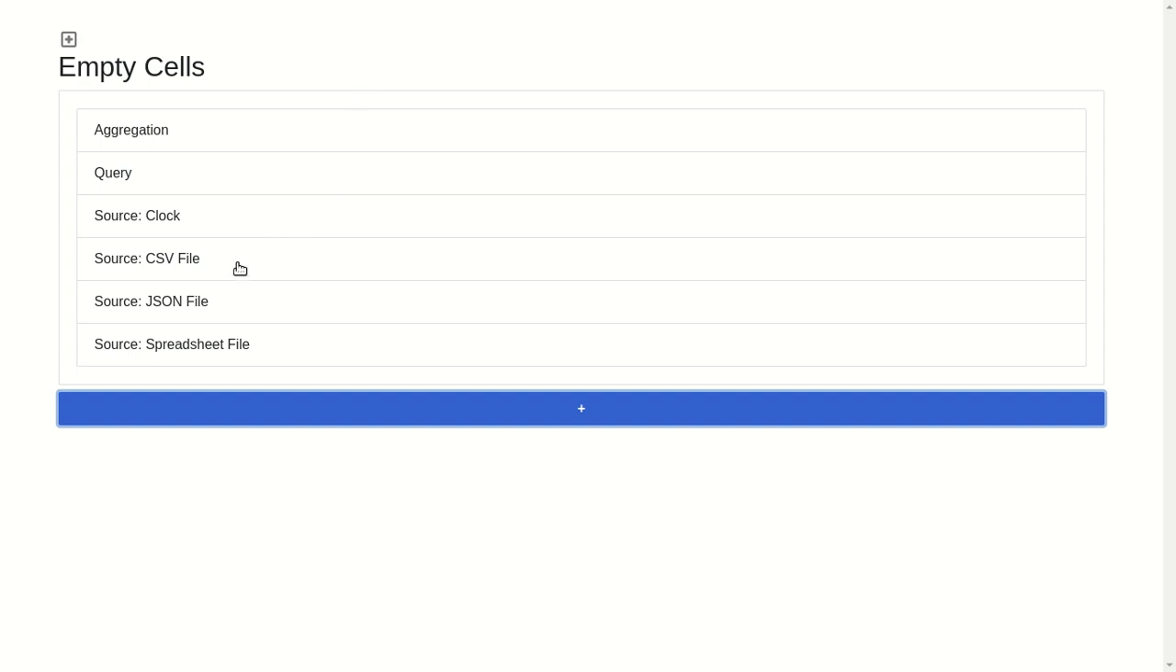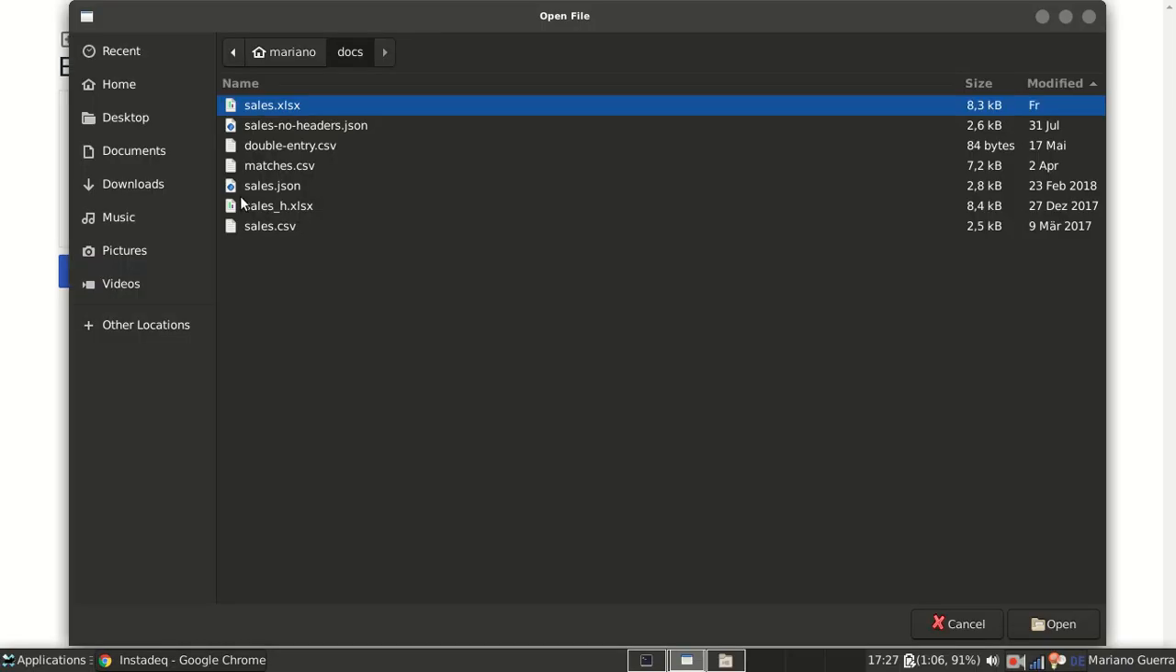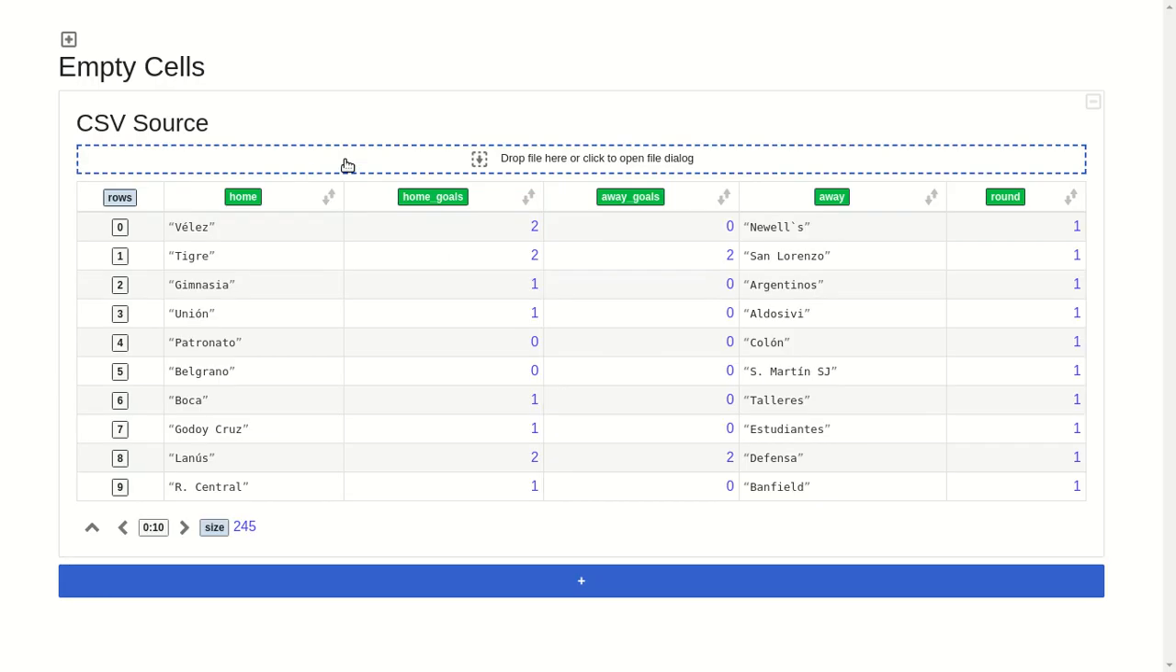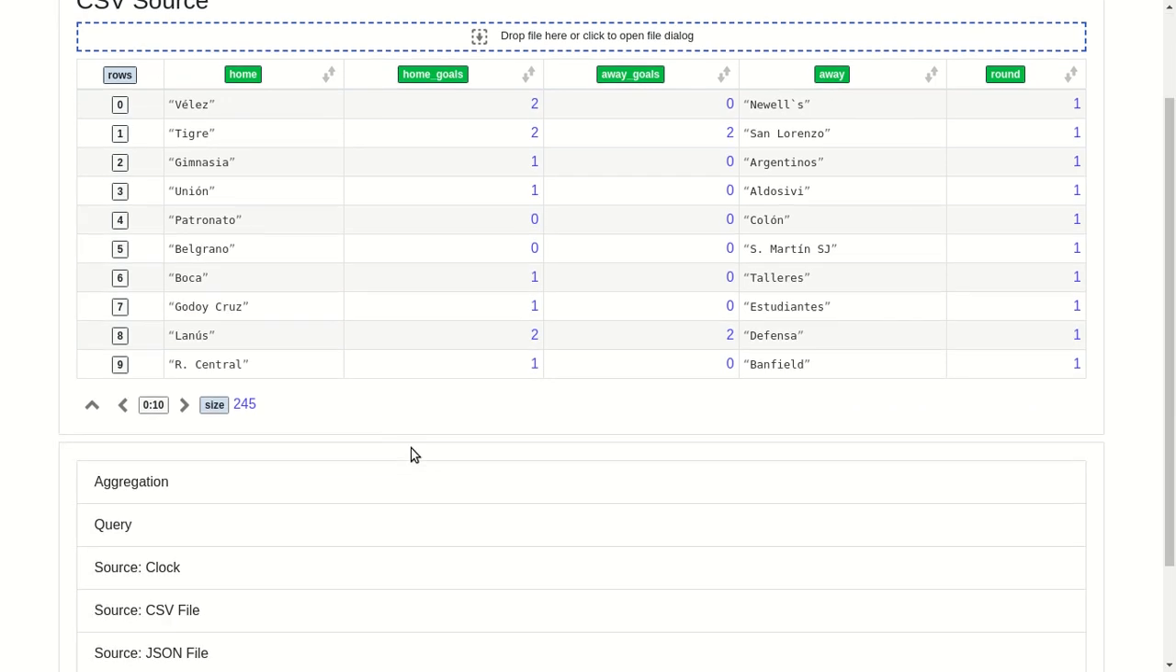Let's say we have a CSV file. I've been using this example for a while, and we have some football, soccer, or any sport matches. Each row has a home team, the away team, home goals, away goals, and the round. And let's say we want to get some extra information out of that.